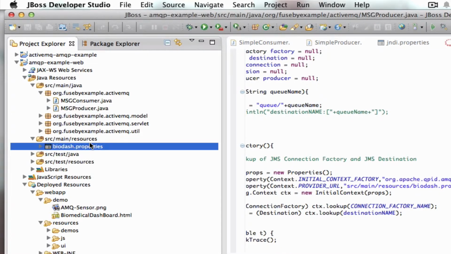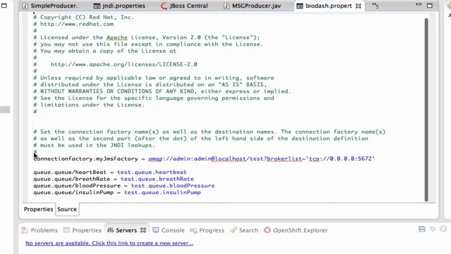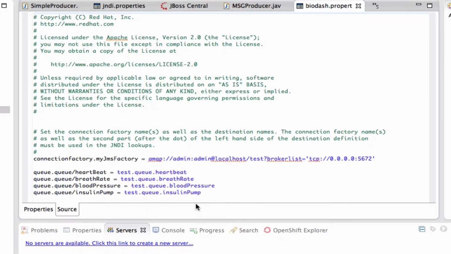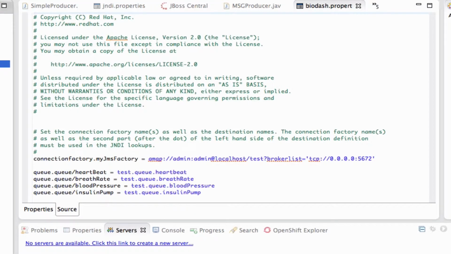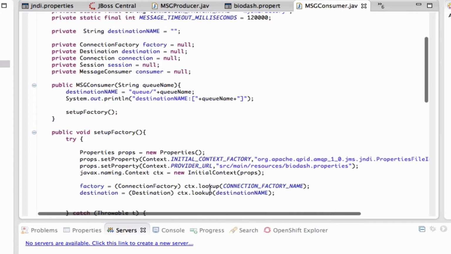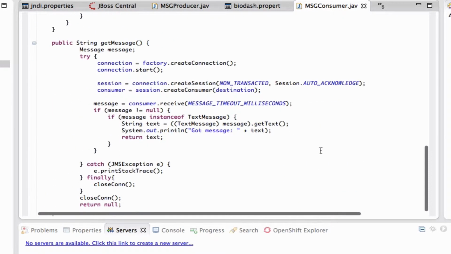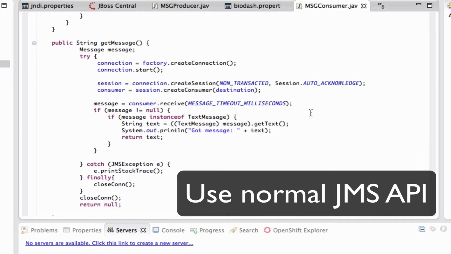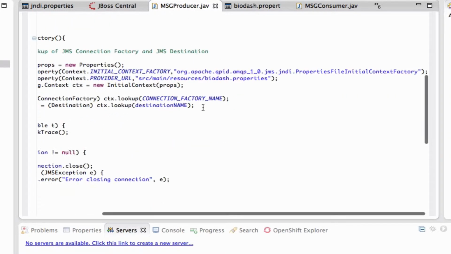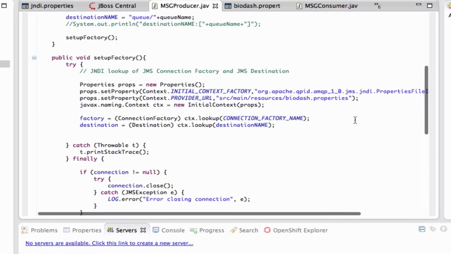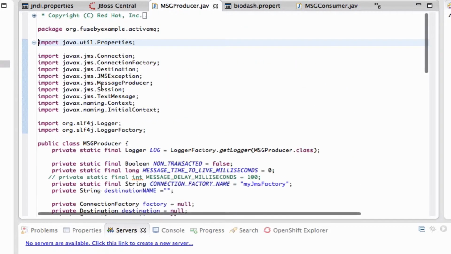The other part is that we have to tell our program where to look for our broker. Inside my JMS factory, I'm going to tell it where to find my broker, and also tell my program where to find all the queues. This is where I load my property files. After I load my property files, the rest is normal JMS API. JMS API is pretty easy. The producer and consumer are both running the JMS API, so there's not much difference. It's all JMS.